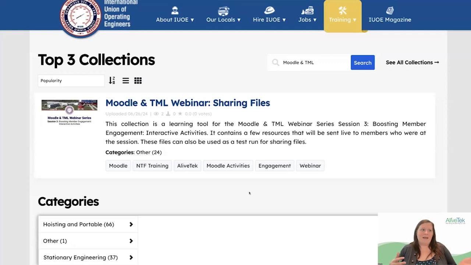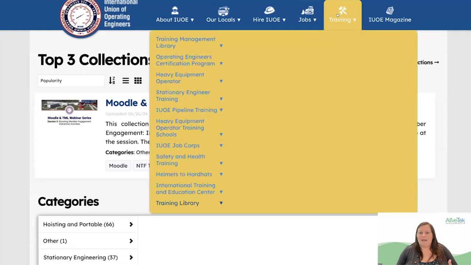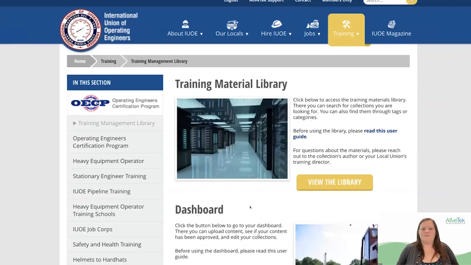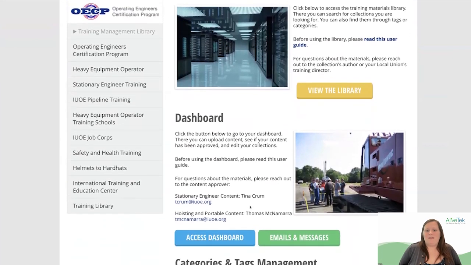Now, let's say instead of just sharing with your class, you want to add content to the TML system to share with other instructors, right? So it's also a way to give other people information. If you wanted to add a collection, you would access that again by going up to training and going to our training management library here. From this point, down here where you would add your own content would be called the dashboard.